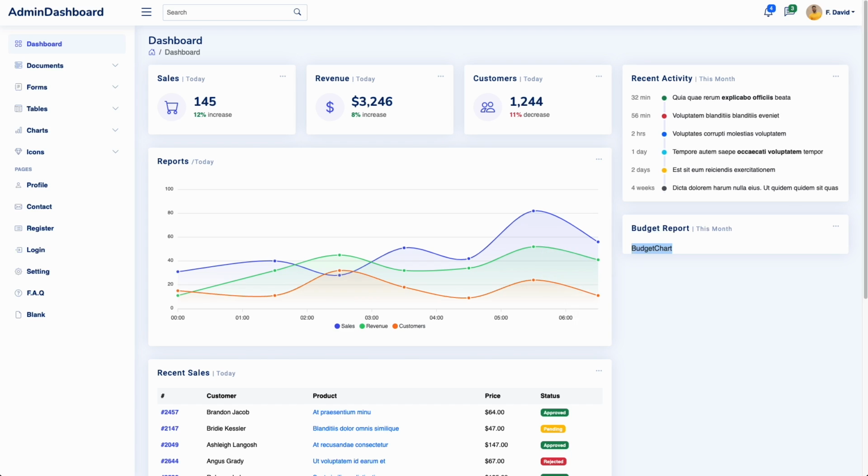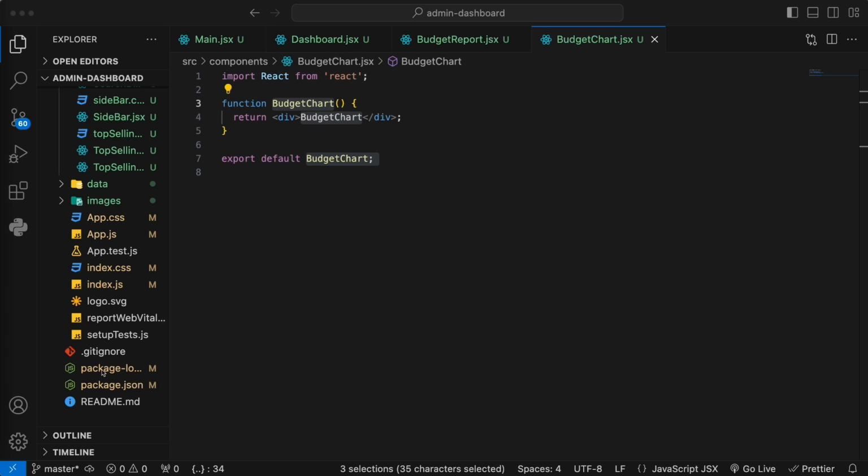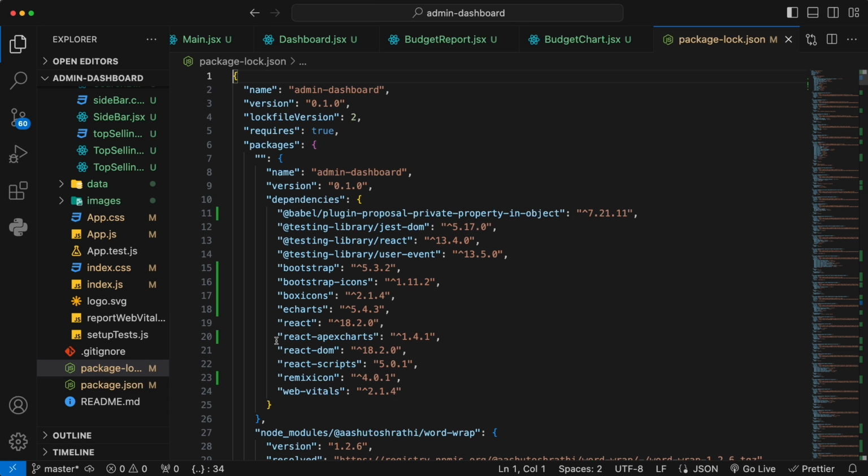Now let's build the chart. The chart is going to use a different method. We use a third-party library. Remember, in the package.json file, we first used React ApexCharts. Now I'm going to use another chart library called ECharts to build this one. We installed this third-party dependency at the very beginning of this video. If you haven't done so, you can install it now.